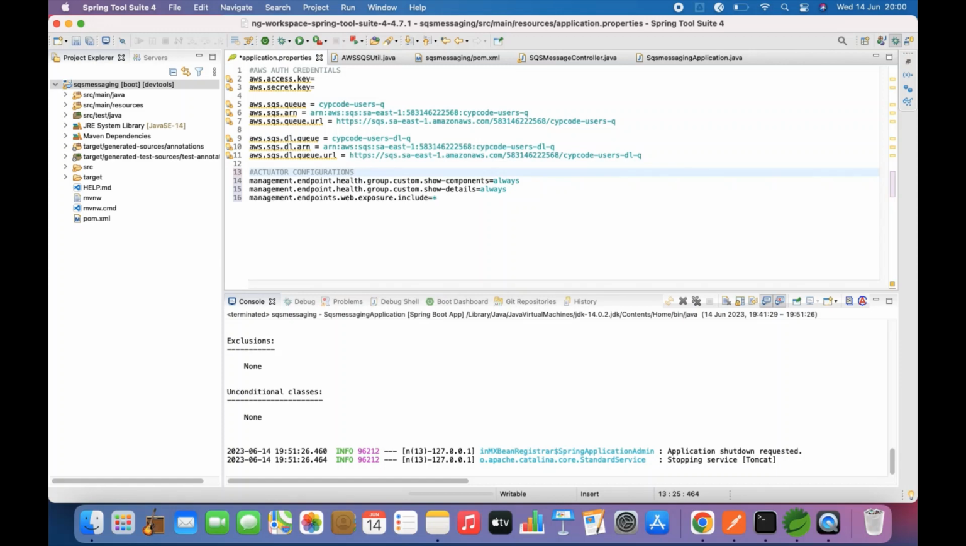Also, if the application is so big and you want to separate all of the properties, you can have an actuator.properties or an actuator properties YAML file. That will still be fine. Then you need to define that in your application configurations, where it will be picked up as a property resource or classpath, and then all of these configurations for actuator will be available.